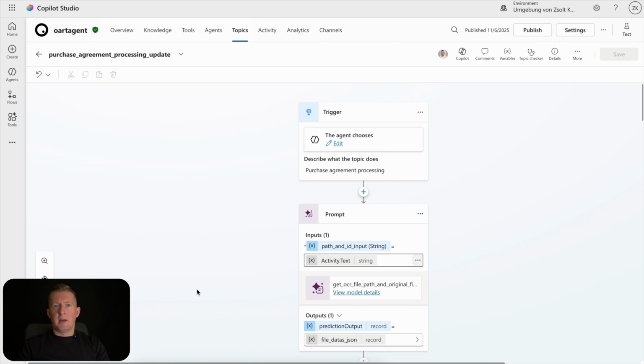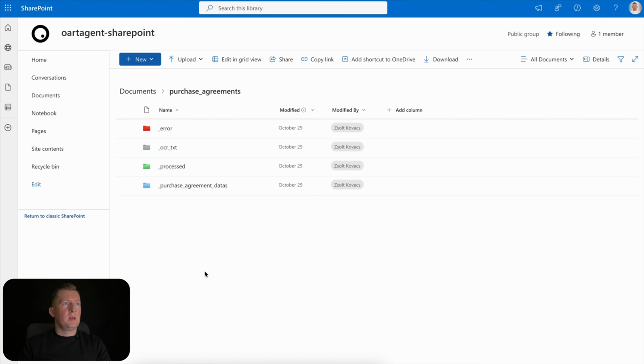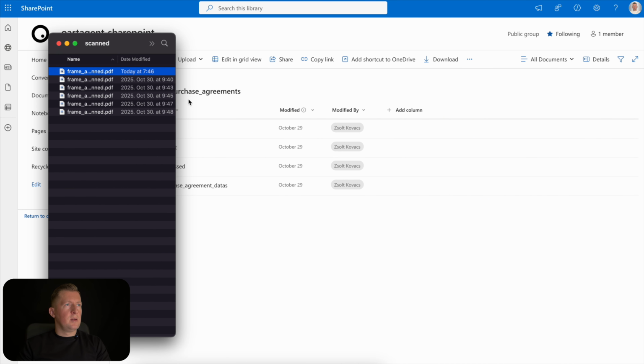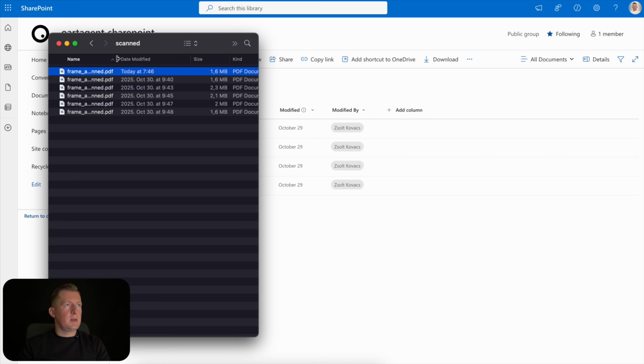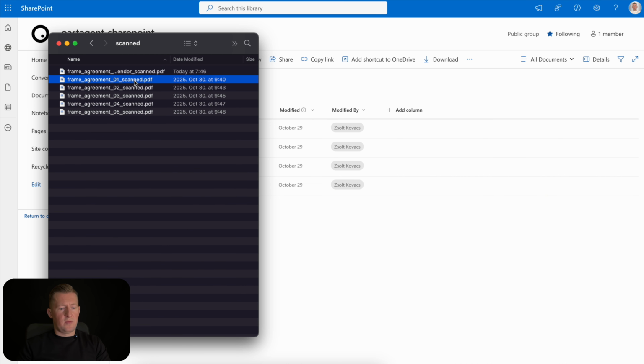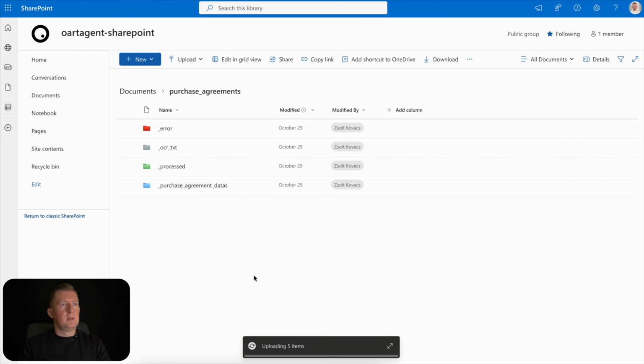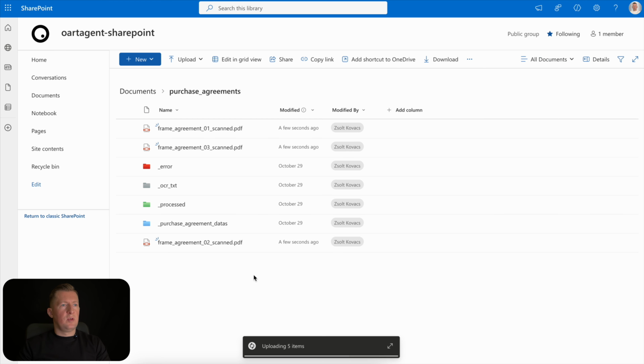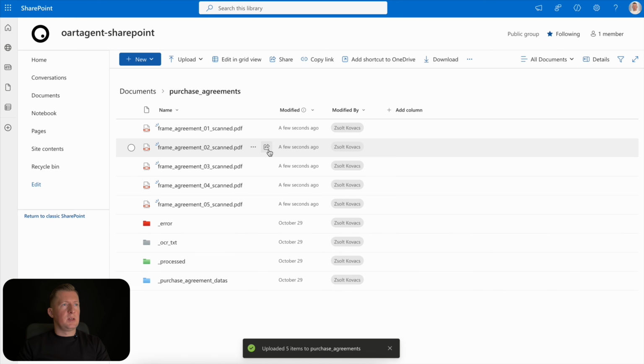Published, perfect. And now let's do the same test that we did last time with the same files. The only difference in the first round will be that we will have the IT column as well in the online Excel file. What I'm doing now is that I'm dropping here in the purchase agreements root folder my scanned files. Here they are, as we had them last time. I have now 5 purchase agreements scanned. I'm dropping all 5 here in the purchase agreements root folder and checking what is happening.